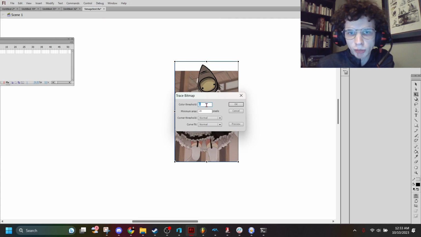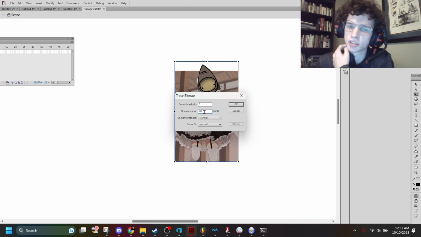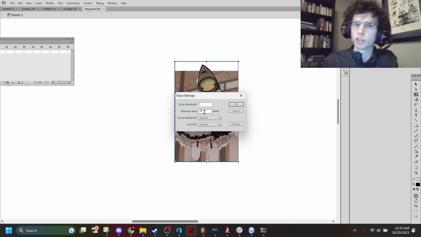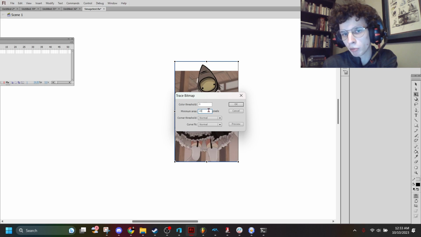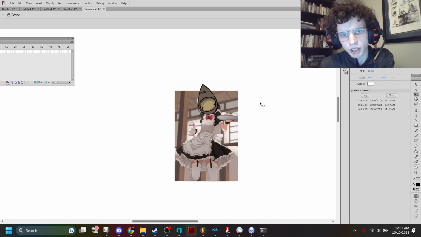Now you're gonna have some options here. I recommend setting the color threshold to 0 and the minimum area to 20 pixels. Now I'm still figuring some stuff out about it, but if it's any less than 20, it has a chance to cut off the image in game so far in my testing. So 20 pixels for now, might need to increase it even more later. And you wanna just click OK, and it'll trace it, and that's done.